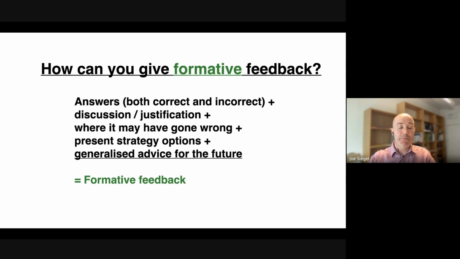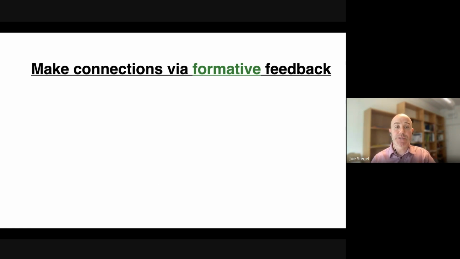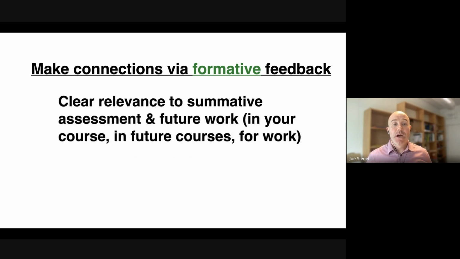But if you remember, I've recommended a combination of formative and summative. So in that formative feedback, we should also try to make connections to summative assessment. Make clear the relevance to summative assessment in your formative feedback. That's the chance to improve through the formative feedback, but we can tie it to any summative exams, essay work, and so on. So make clear relevance to summative assessment and future work. And that future work could be later on in the course I'm teaching, or your upcoming courses in this program, or your future employment.